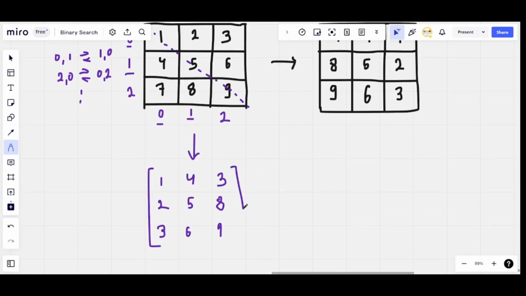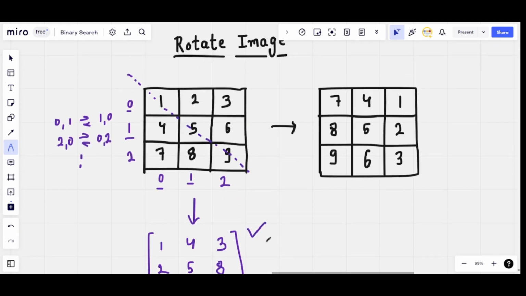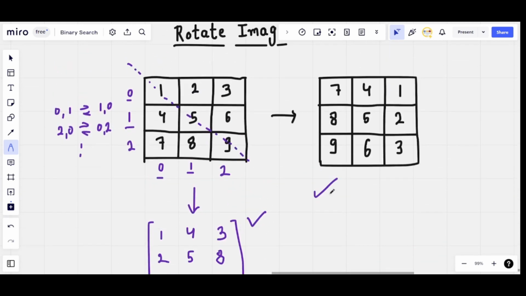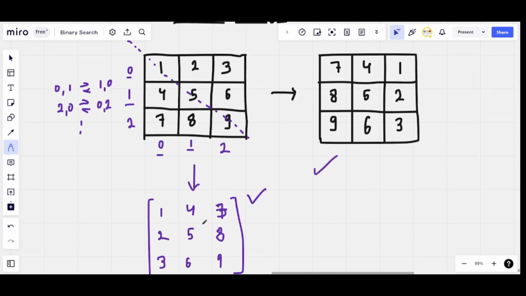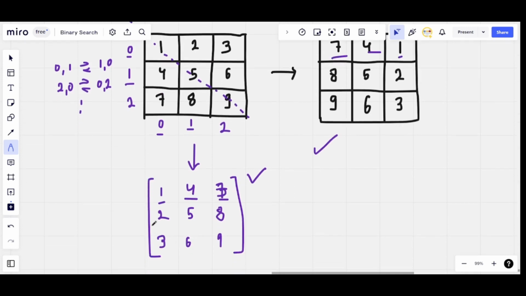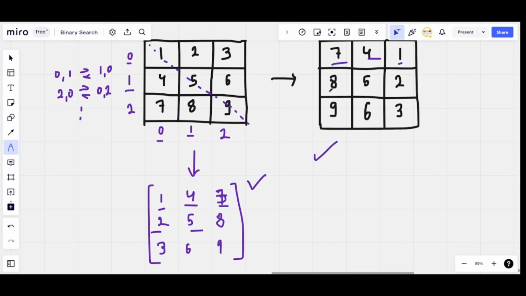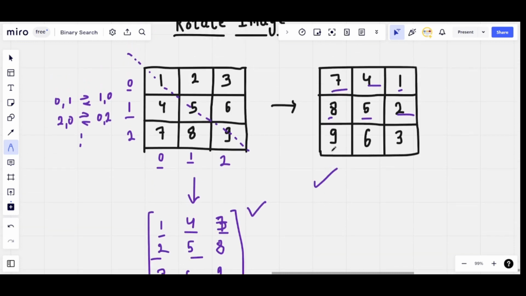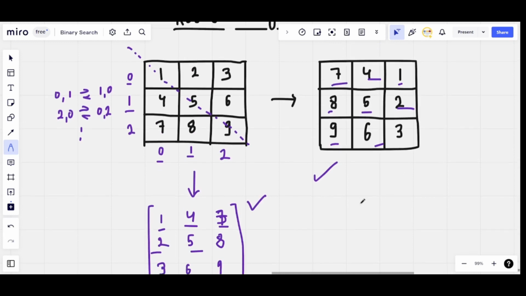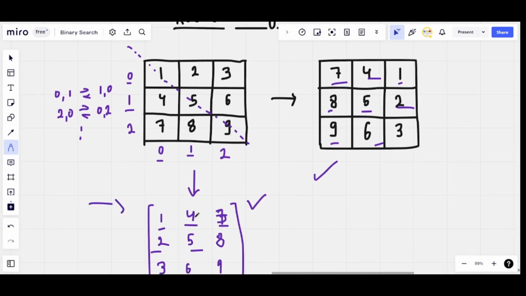Now, what is the difference between this transposed matrix and this resultant matrix? We can see that the very first row in this transposed matrix is 1, 4, 7, while in the resultant matrix it is 7, 4, 1. And the second row is 2, 5, 8, while in this resultant matrix it is 8, 5, 2. In this transposed matrix we have 3, 6, 9. Here in this resultant matrix we have 9, 6, 3. So we have to reverse the rows of this transposed matrix.